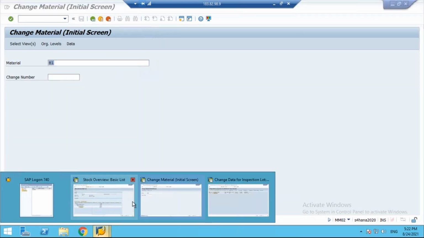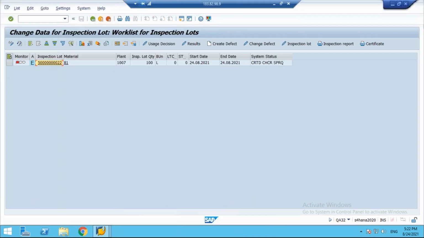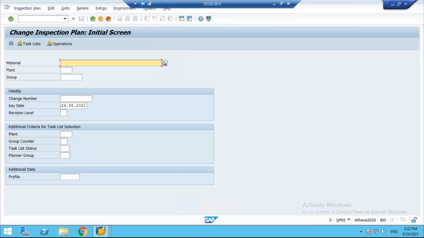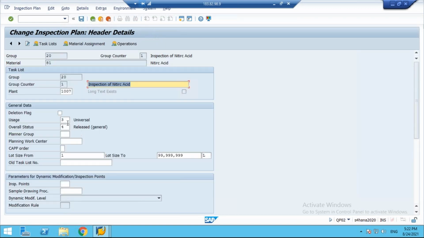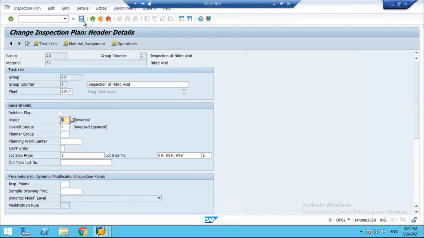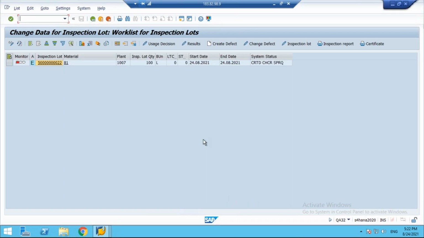Now the lot is already there. Where is our lot? This is the lot. Now let me assign the plan. In the meantime, I need to make a certain change. QP02, 81 and 007. I'll go to header. I'll change the usage to 5. Okay. Now the second step.